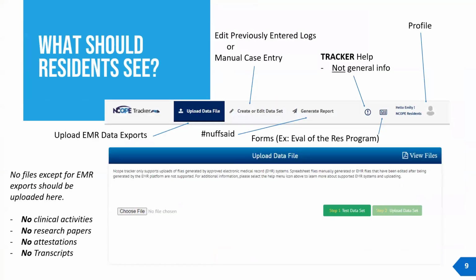Now, what should residents see? So when residents log in, they're greeted with initially what's called a dashboard view. There's going to be information shown about who their mentor is, but they have a navigation menu that's consistent throughout. So there is the upload data file option. Upload data files works great for uploading clinical data from supported electronic medical record systems.